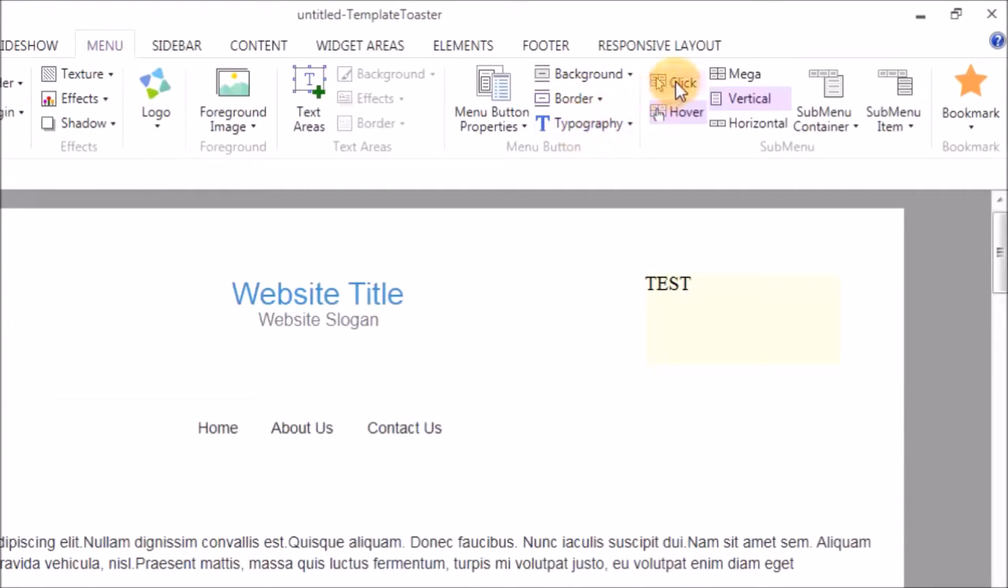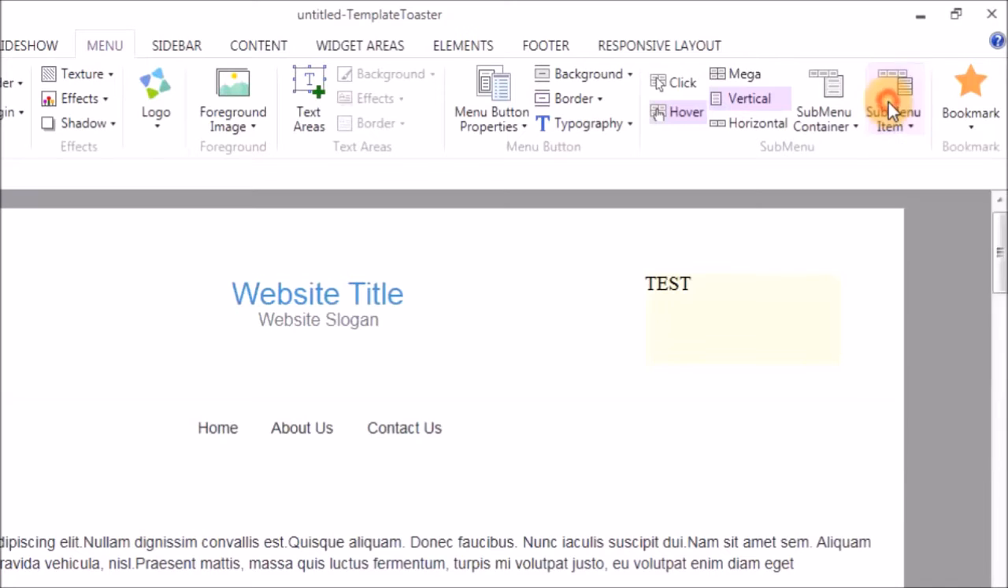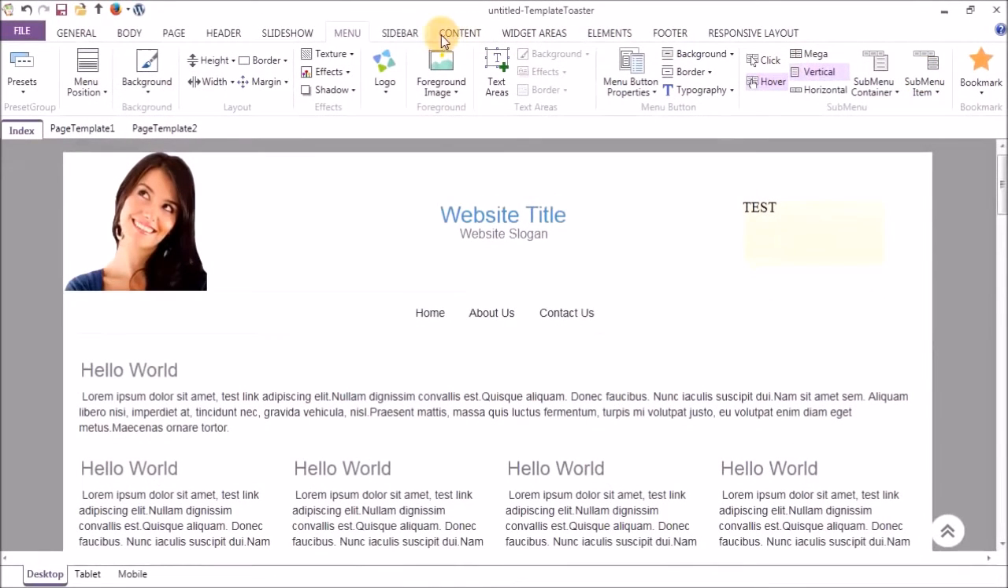You can choose your submenu to open on click or on hover of a mouse. Submenu layout can be chosen to be mega, vertical, or horizontal. And for more attractive and efficient designing, various submenu container options and submenu item options have also been provided. The next tab is our sidebar tab.